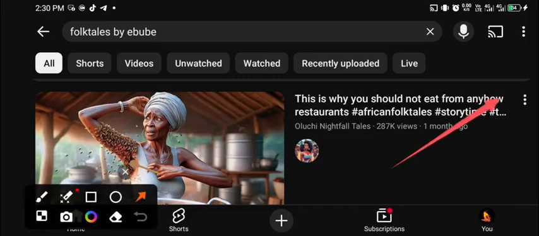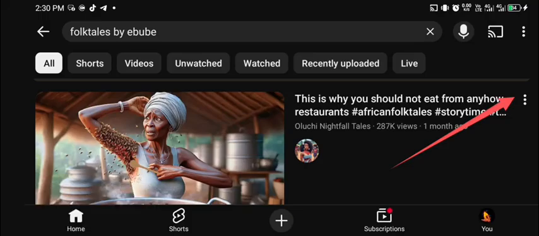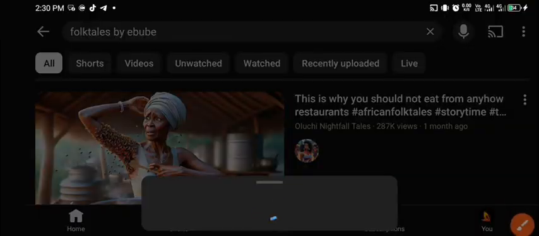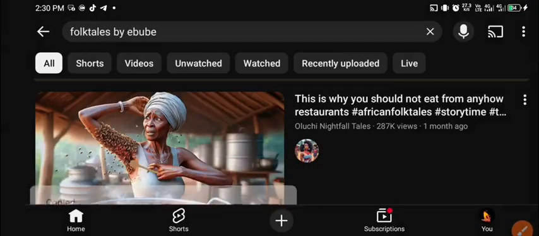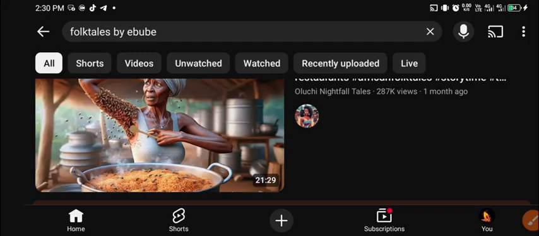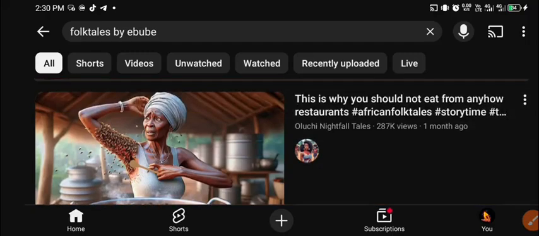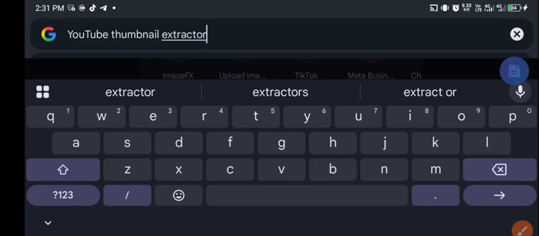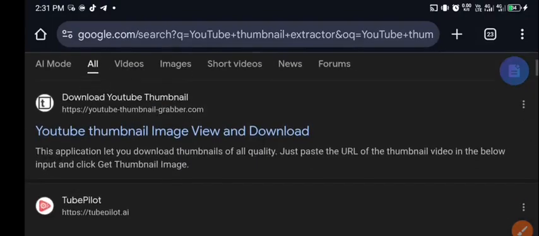In your thumbnails, click on the three lines that is here, and then you share. Click on share, and then you copy the link. Now we are done with step one. Move out and then come to your browser, any browser or tool of your choice. You just have to click on these three lines that is here. Type YouTube thumbnail extractor and then search for it. YouTube thumbnail extractor. So now let's check out this first one.